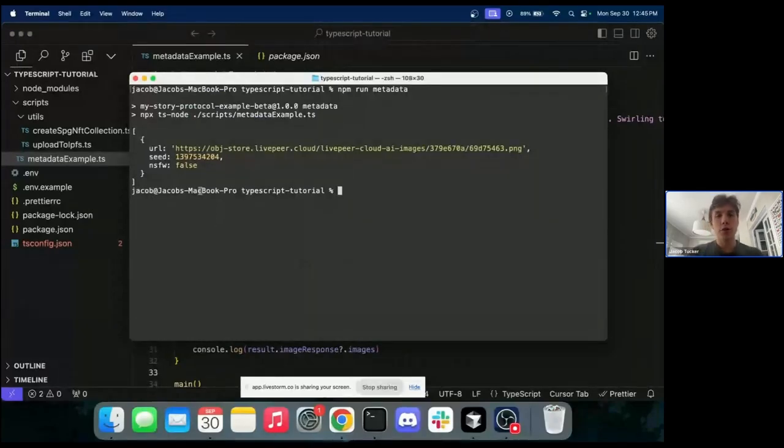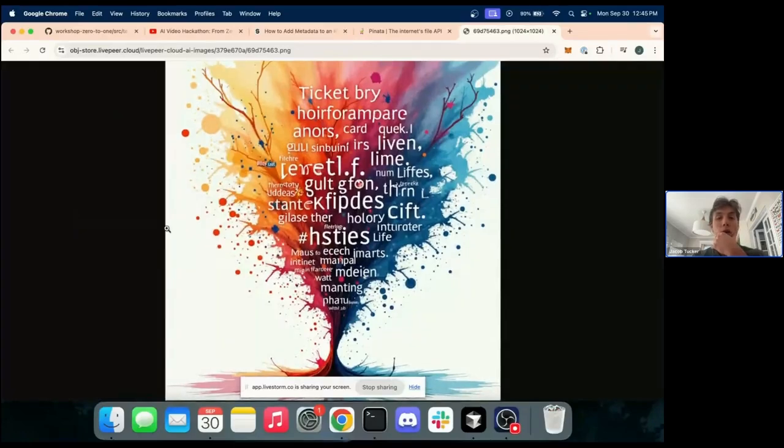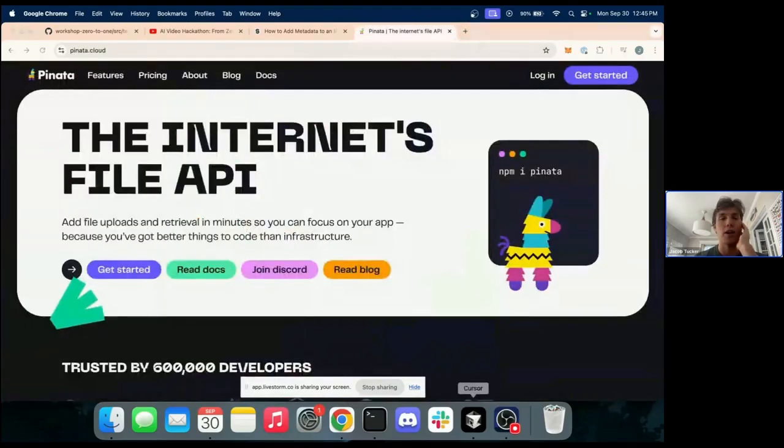Oh, here we go. So here's the response from LivePeer. We see the URL, the seed, and NSFW false. So these are the attributes it returns. And if we actually go to this link, let's check it out. Okay, cool. This is the image that it generated. So definitely rainbow related, very artistic. It looks like it's paint. So it looks like the prompt worked and LivePeer is doing its job, which is great news for our tutorial.